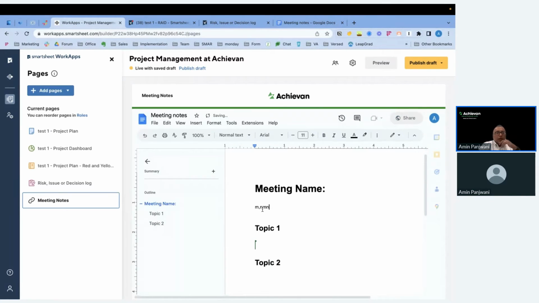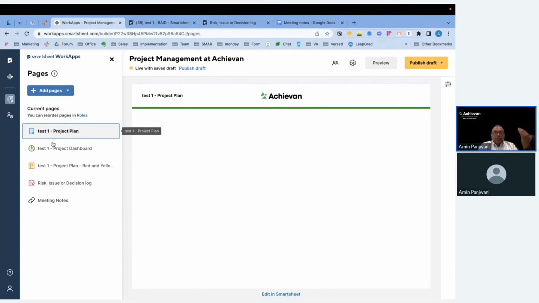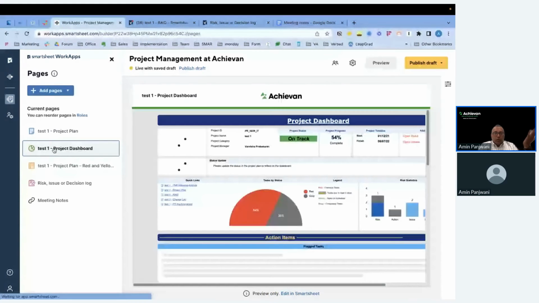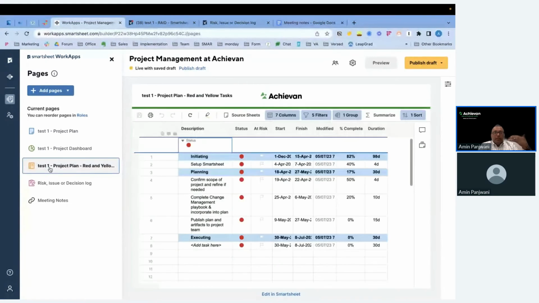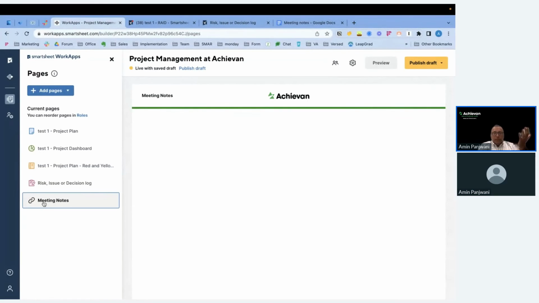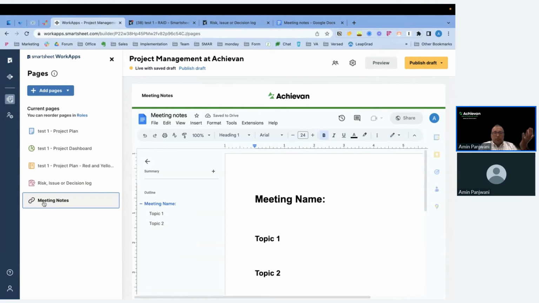Okay. All right. All my objects are now added. So we've added the recap. We've added a sheet, which we added last time. We've added a project plan, dashboard. We've added a report. We've added a form, and we've added a web content, which is a Google Doc for my meeting notes. Okay. All right.